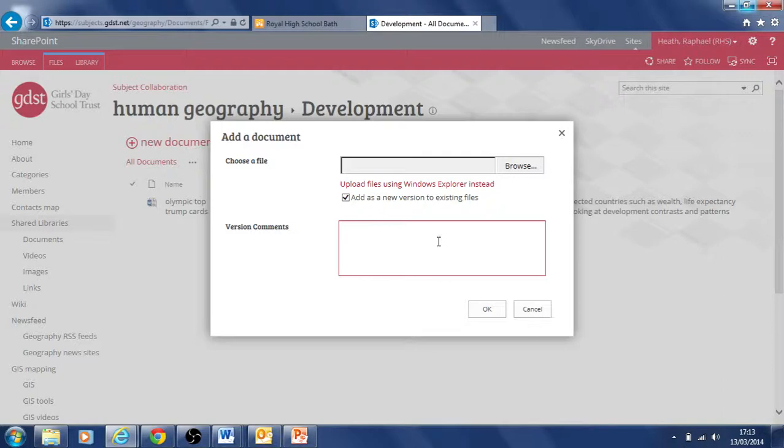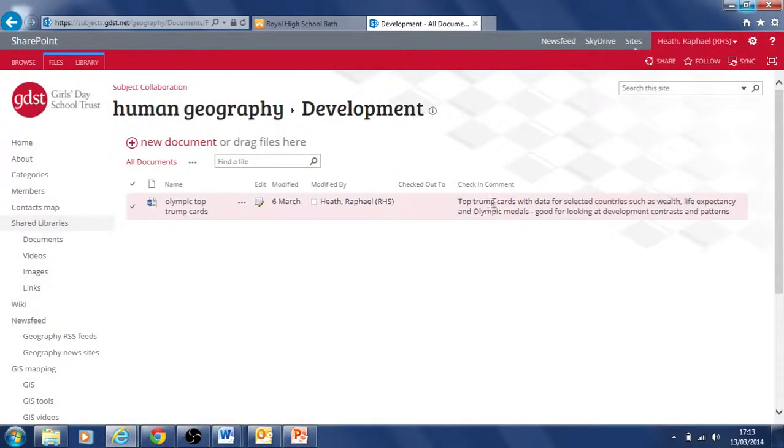Makes it a bit quicker than people searching through files. So you might say this is really useful for year 11 or year 7, and it's this type of document, this type of information, it's a resource or a game or whatever, and that helps people know. So you can see my example here of saying what my top trumps cards are and what they include.